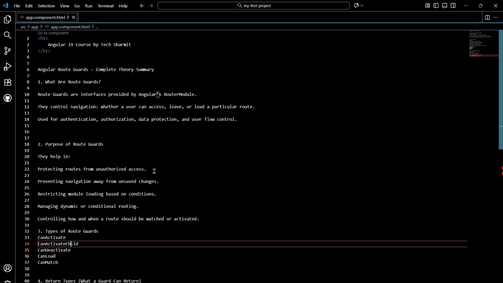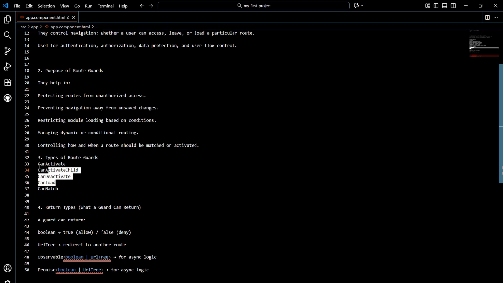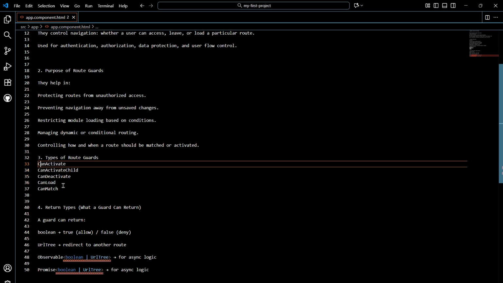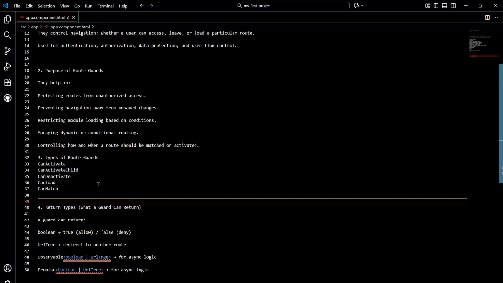Then the third point is the types of route guards. There are plenty of things we could discuss here, but for an introductory session we will just go through the names, and in the next session we will talk about all of these types in detail. The first route guard type is CanActivate. Second is CanActivateChild. Third is CanDeactivate. Fourth is CanLoad and CanMatch. These are some popular route guards that we use in our application to get the desired output.